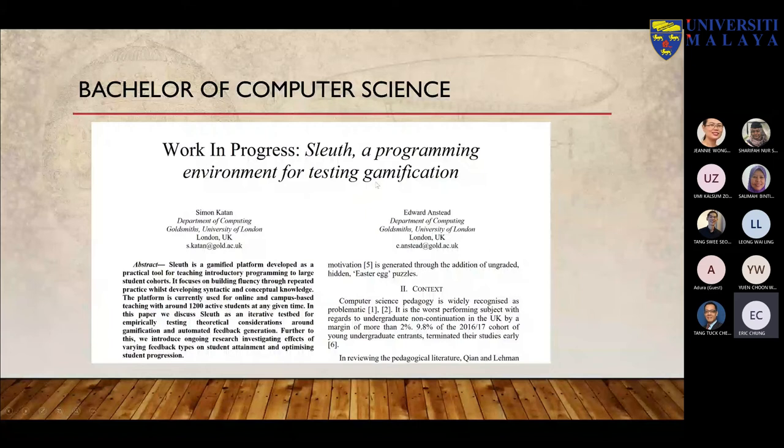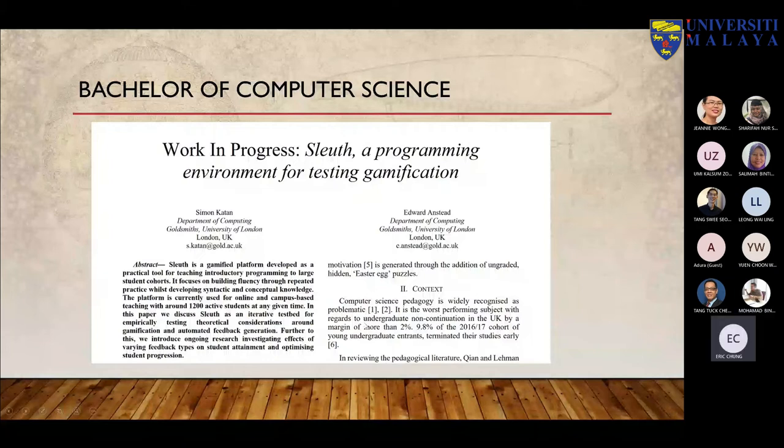So how does it work? It's very interesting. I was very impressed by this because programming itself is a very, very dry subject, just like medicine. Medicine is also a very dry subject that needs you to learn the what 90% of the time before you can ask how and why, right? It is said to be the worst performing subject in regards to undergraduate non-continuation in the UK. So they had to come up with an interesting way to teach the students how to program.